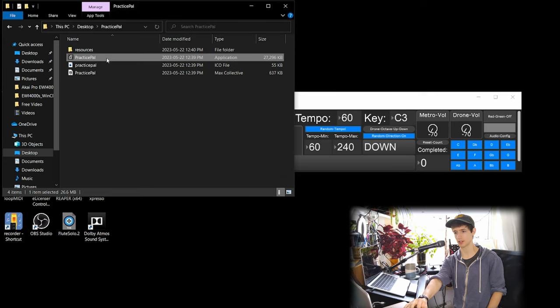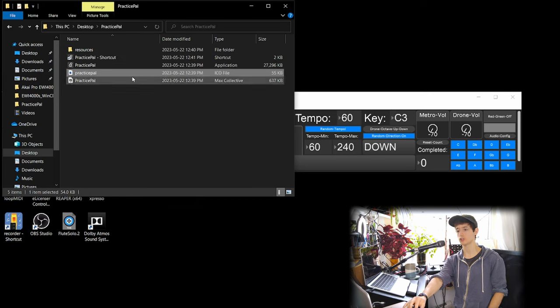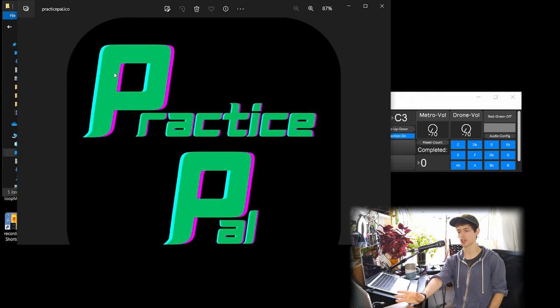If you want though, you can make a shortcut for it. Just right click on the application, hit create shortcut, and then you can put this shortcut on your desktop or anywhere you want. And I've even provided this little icon file if you want to change the icon for that shortcut and have the official Practice Pal logo on your desktop.